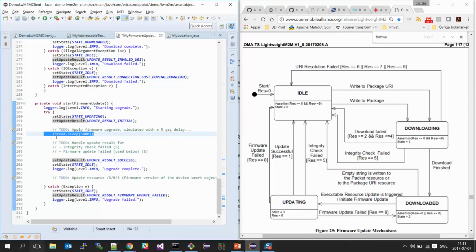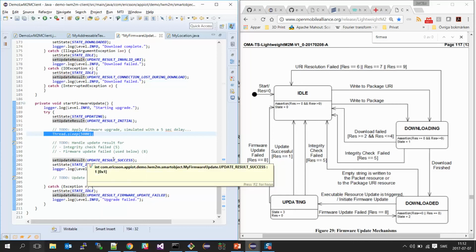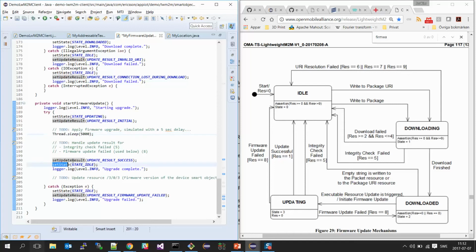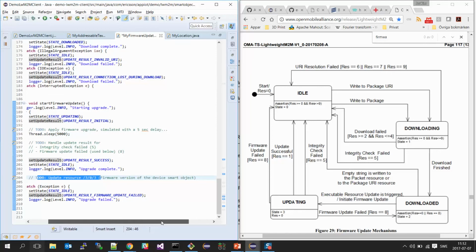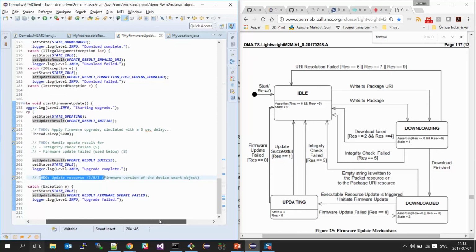Then we need to check the update result for if we have an integrity check failure or the firmware update failed for some reason. We have to handle that. We set this to fail if any exception occurs in this process. Otherwise, we just set the update result to success, which is represented by a 1. And then we set the state to idle. And in that scenario, we are in a state where we have successfully upgraded the firmware of the device. And then there is a little disclaimer down here that we need to update the resource 303. This is the firmware version for the device smart object as well. So there's a connection in between there.